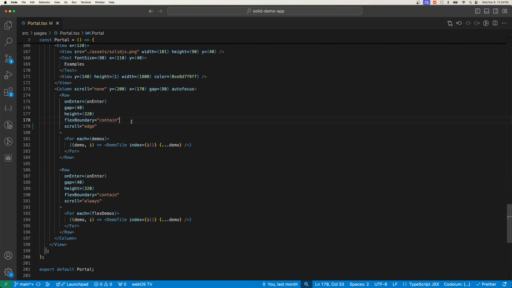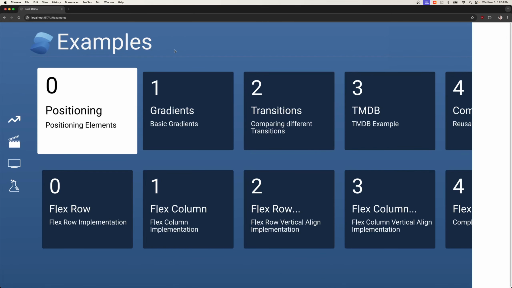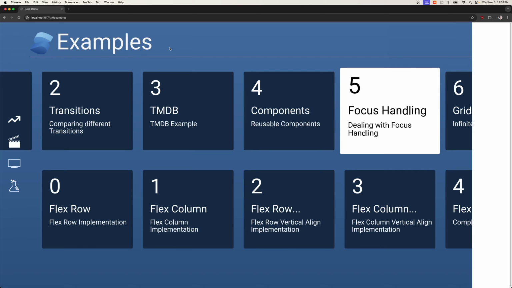The other important thing is row is a flex container by default. So it uses flex, and that means that all the children you put in here, the row is doing a flex start layout by default. So it's going to lay out all the child components. You can set a gap on it. And again, it's just a flex container.